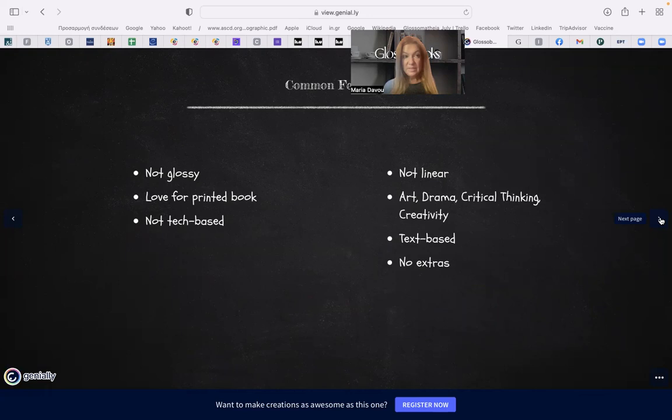They're not tech-based in the sense that, not that we are against technology or anything, quite the opposite. You will find in Glossobooks QR codes that students can scan with their phones, and this will take them to videos or other sources. But we do not have an interactive whiteboard software component. First of all, because it's very expensive. And second, because we believe that students need to start looking at the book, at each other, and not at the screen.